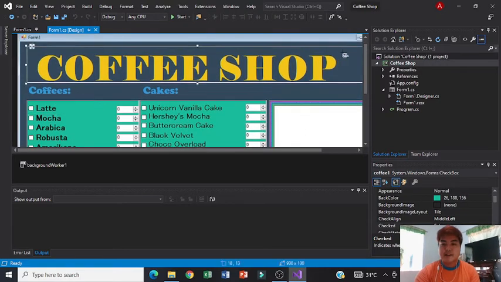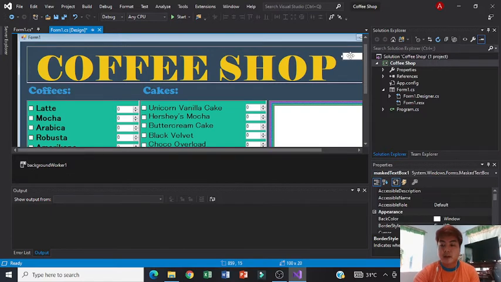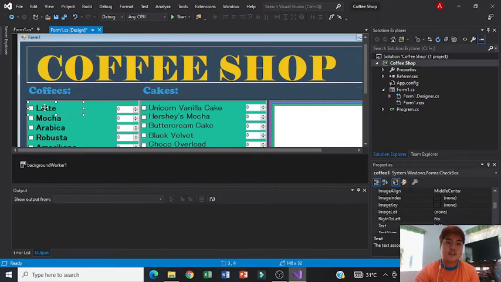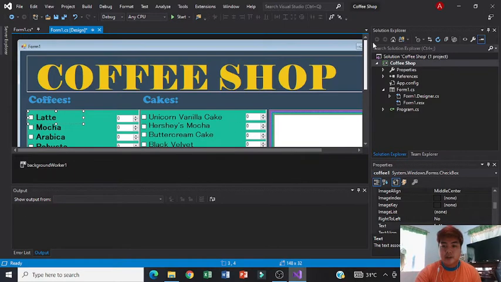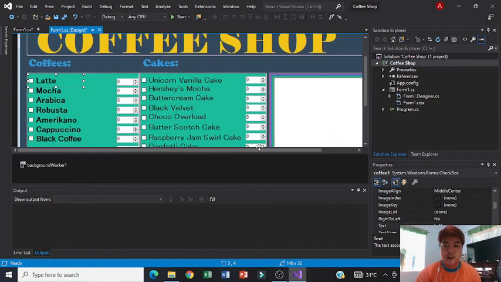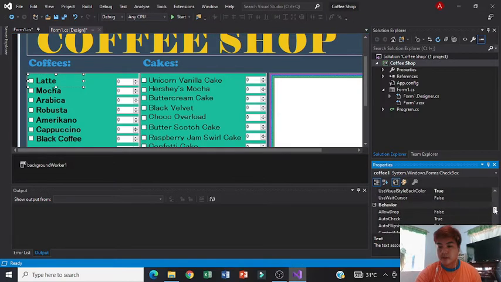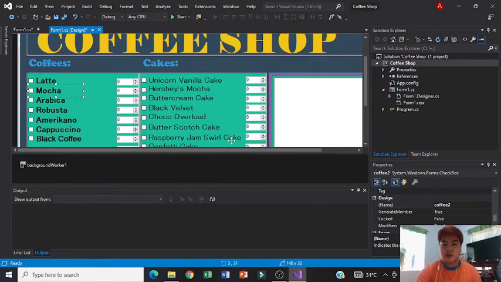So I just put labels here and some checkboxes, the text boxes, and some of this. I made this all by myself, and in order to remember all of this, I named them like this one. This latte is named as coffee 1, and mocha was named as coffee 2, and so on.